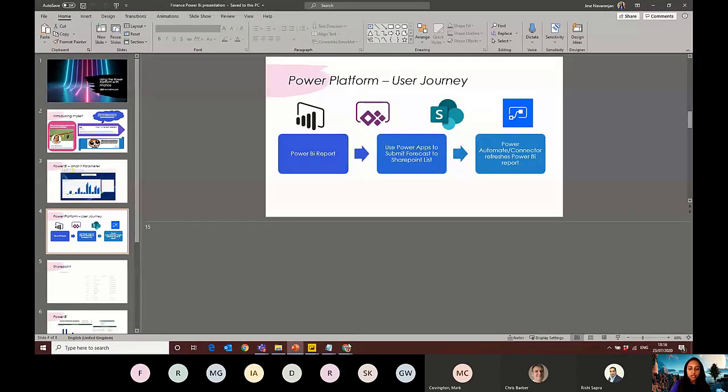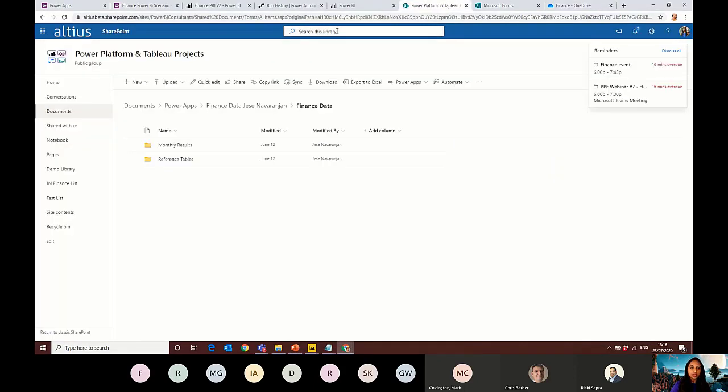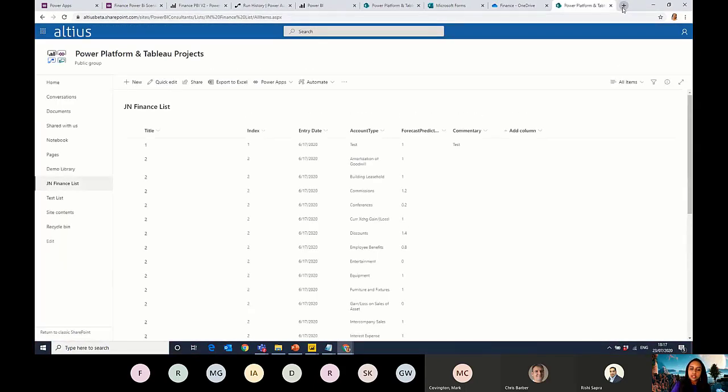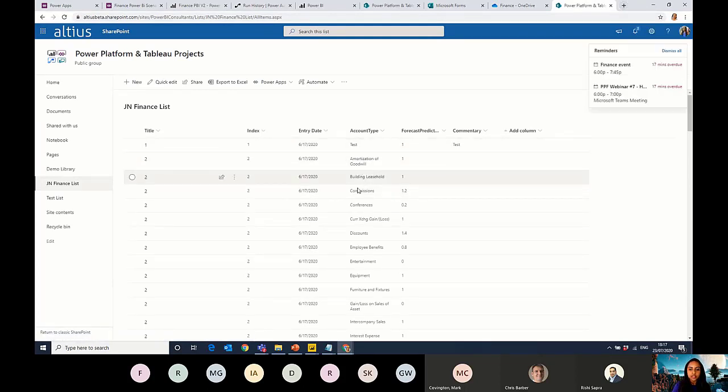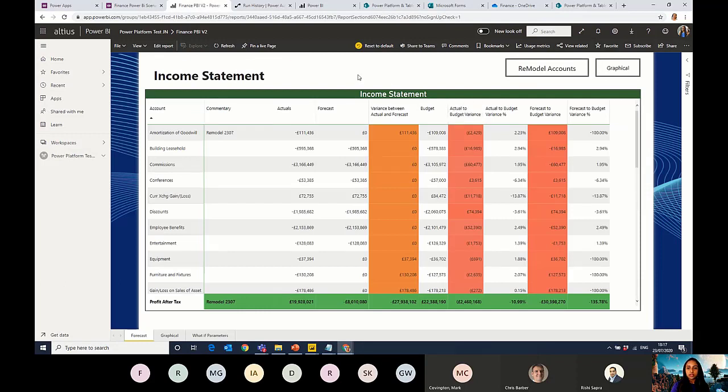Okay, so let's have a quick look at the solution first before we go into it. So I have a SharePoint list here with my accounts. I've got various accounts within my data set, and I've got a forecast predictor. Now, if I go to my Power BI report, if I go to the income statement page, on this page I have my accounts. I have some commentary, I have some actuals, and I have a forecast.